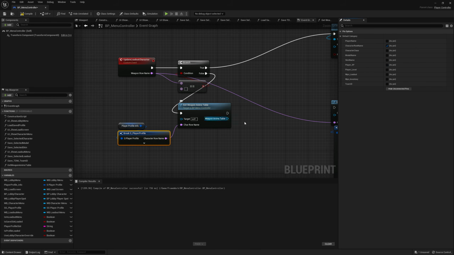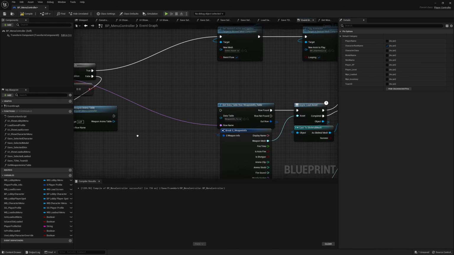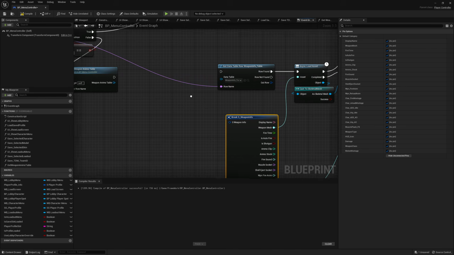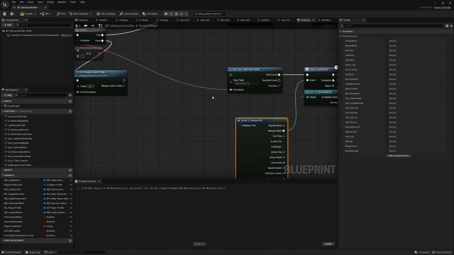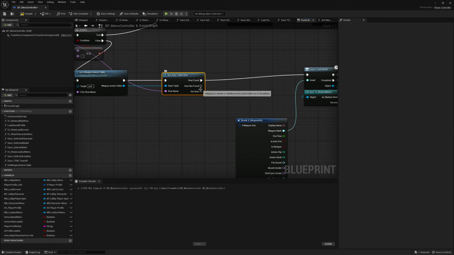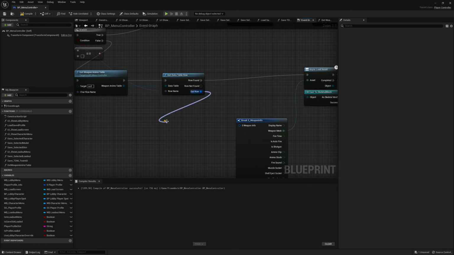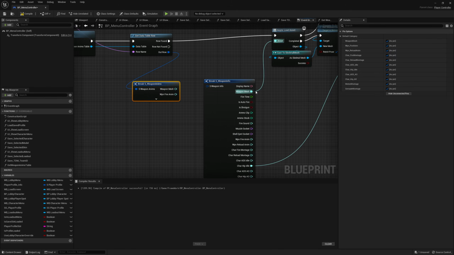So that will return the correct data table, and then we can plug that one back in here. So let's disconnect the out row and we can clear it in here, plug in the data table, connect up the execution pin. And again, the out row, we want to break it as a weapon anim structure. So break weapon anims and simply move over the pins.